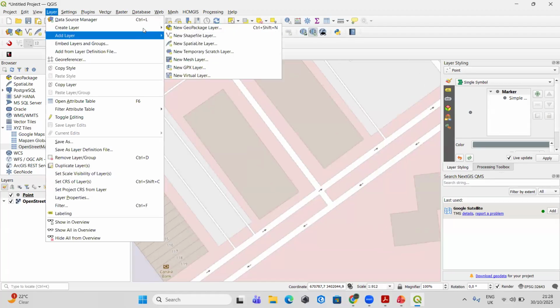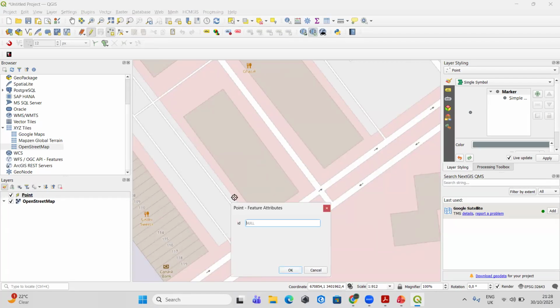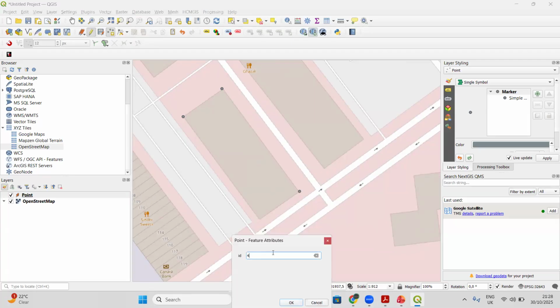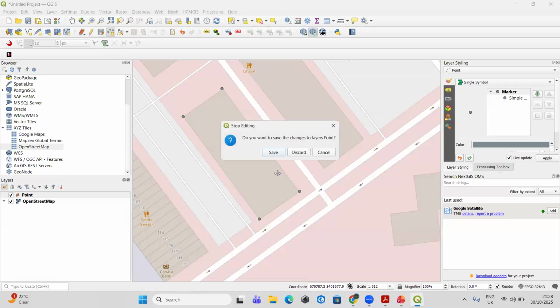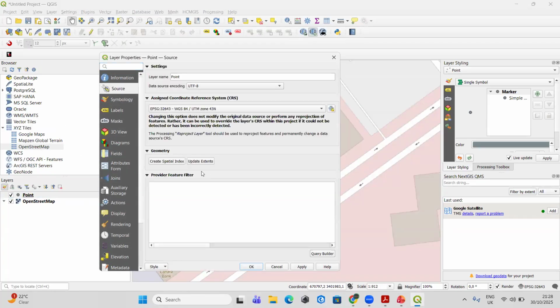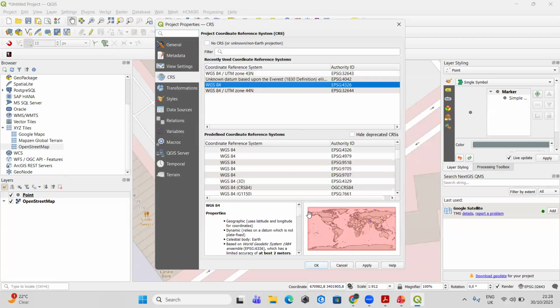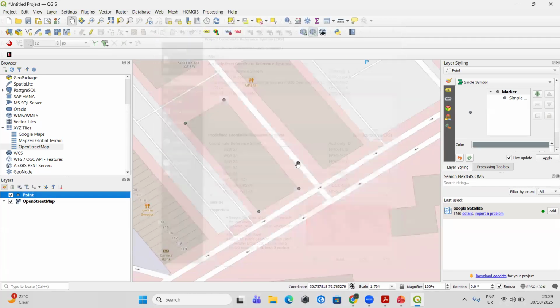Now, create 4 points. Save it. So you go to your properties and you check in your source that we had selected 43N. Now if I go here, okay.